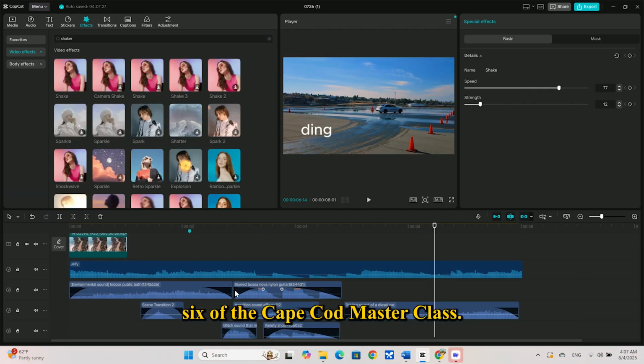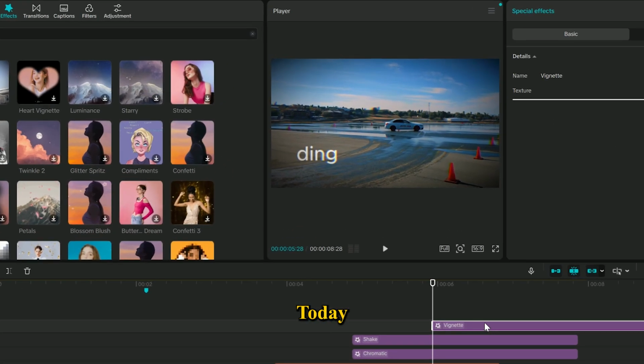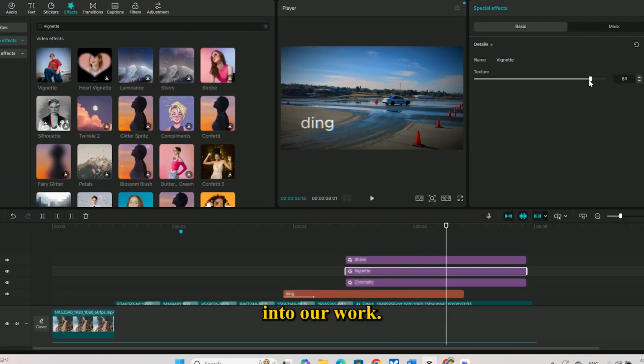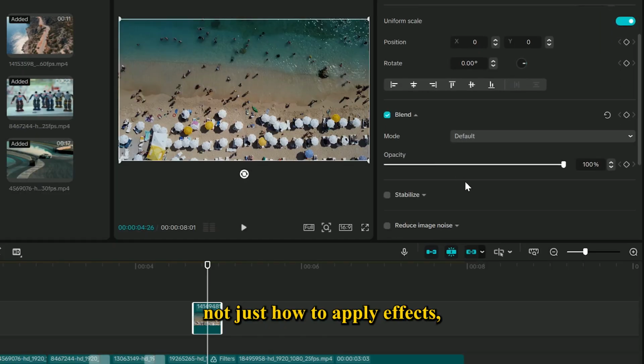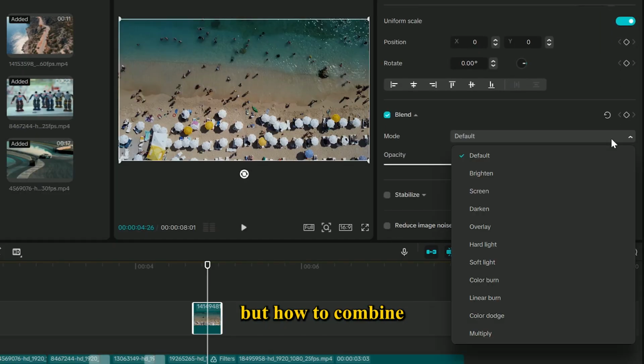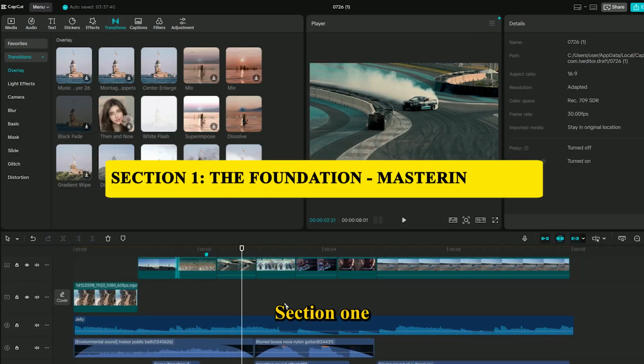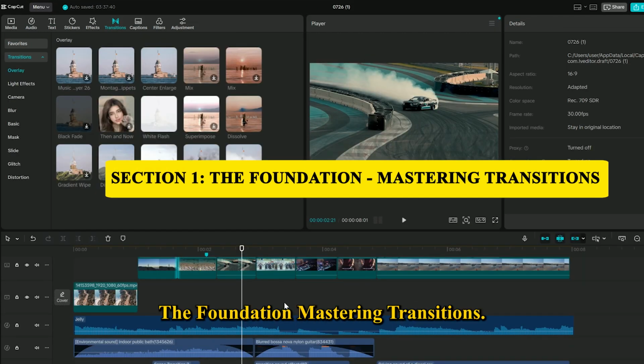Welcome to episode 6 of the CapCut Masterclass. Today, we move beyond static edits and learn to breathe life and motion into our work. You will learn not just how to apply effects, but how to combine and customize them to create a signature style. Section 1. The Foundation: Mastering Transitions.